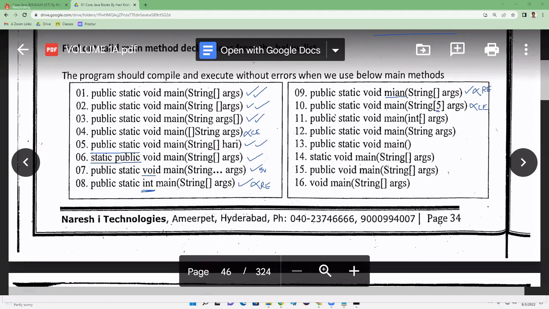The next, the eleventh one: allowed or not allowed? Allowed to the compiler, but not allowed to JVM. Next, the twelfth one: allowed to compiler, but not allowed to JVM. The thirteenth one: allowed to compiler, not allowed to JVM. Next, the fourteenth one: allowed to compiler, not allowed to JVM. Finally, both public and static I removed. Allowed to compiler, not allowed to JVM.